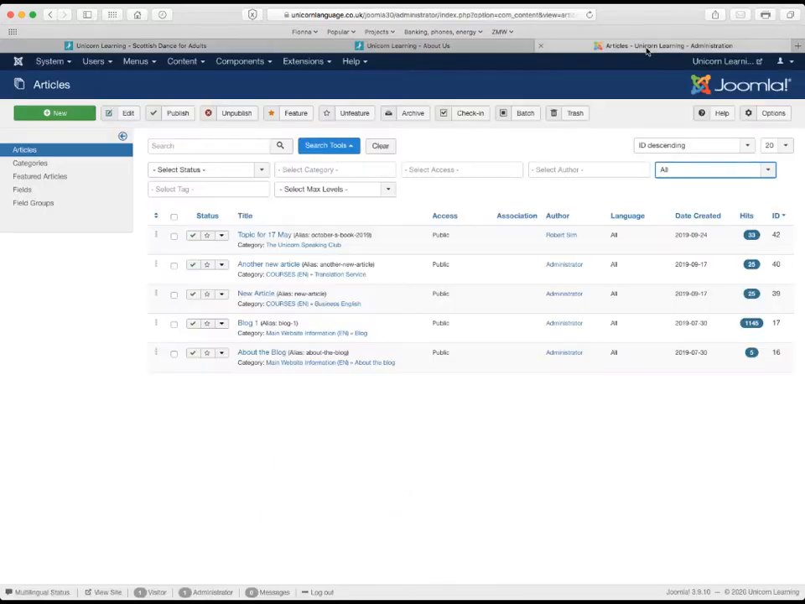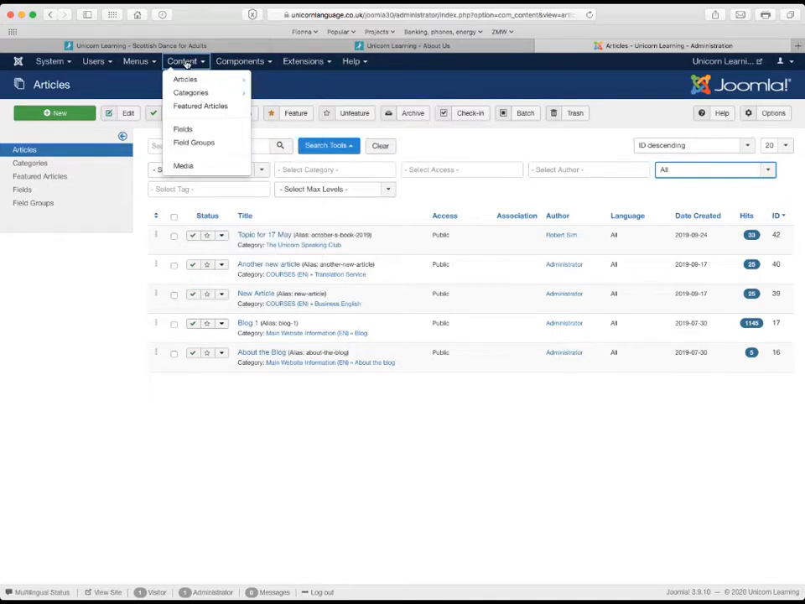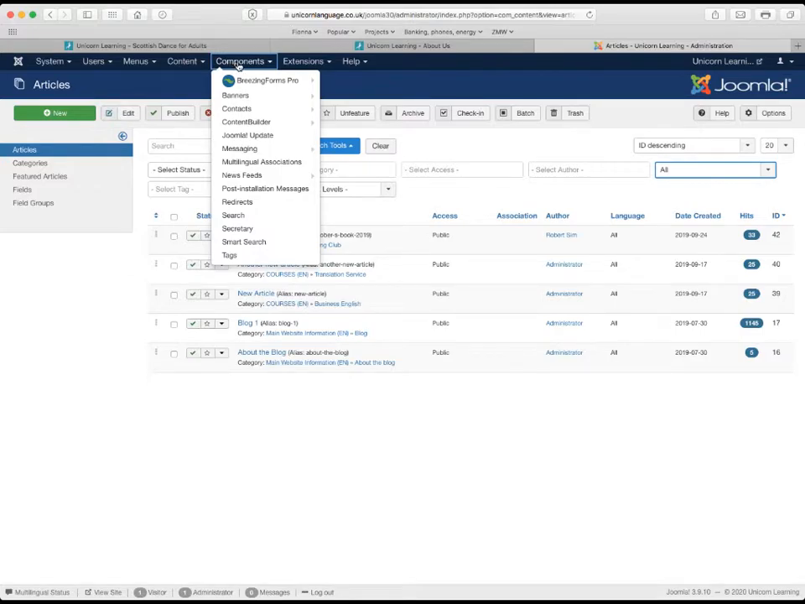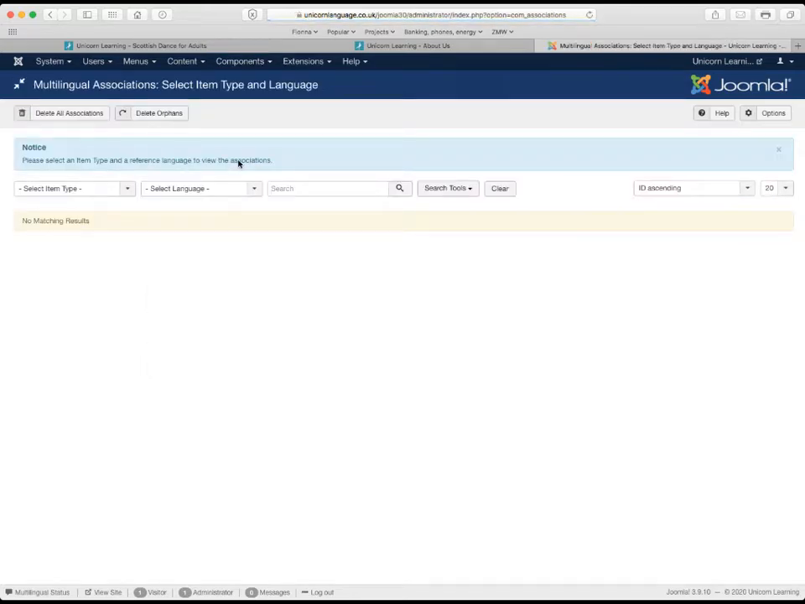So if I return to the database at the back end, actually here there's a number of more detailed things you can do. You can look at the menus, the content and the components. And under components there are multilingual associations. So this shows you the link, the associations between the different languages. And you can look at everything here because you can have menu items that are in English and Russian and match up. You can have news feeds.